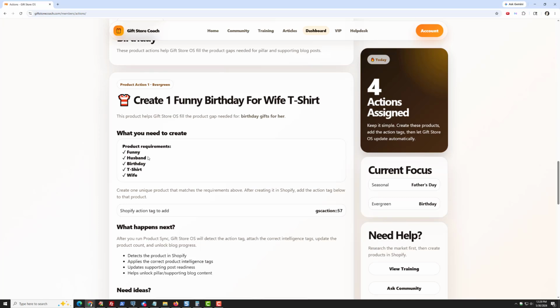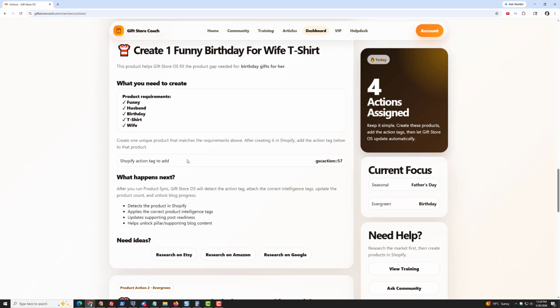So it's got to be funny. It's kind of from the husband. It's a birthday t-shirt and it's for the wife. So once you do that, so you go do your research, you go create the design, upload it to wherever, like Printify, publish it to your store, add that tag right here, this 57 tag, add that whole thing to the product tag on your store. Now the system knows you did this one and it will update. And then it will know, okay, mark that one done automatically.